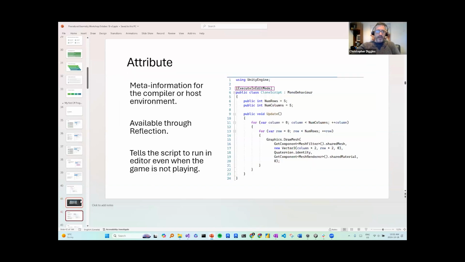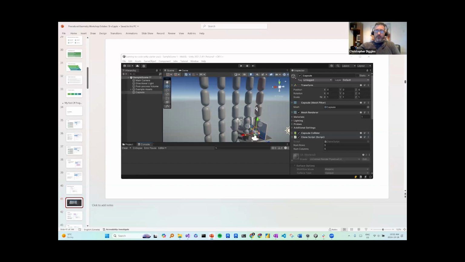Any questions about this code or the Unity environment that you're seeing here? Gosh, where's my chat?